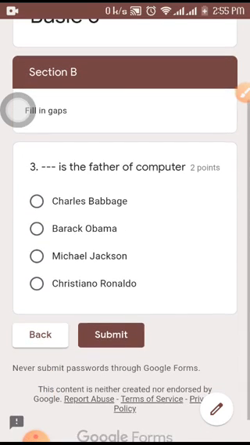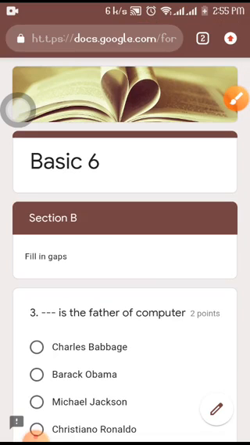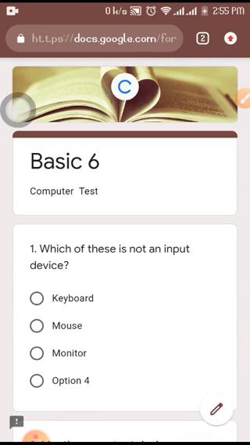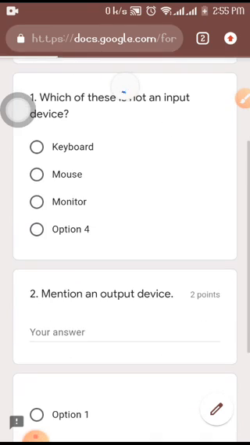But if you are not okay with it, you want to edit something, you click on this pencil icon so you can edit it. But let us assume I am okay with my question. So what is the next thing for me to do? The next thing for me to do is to send it.